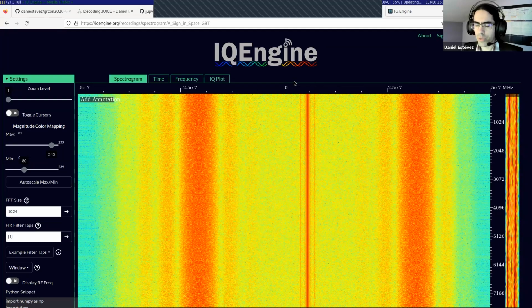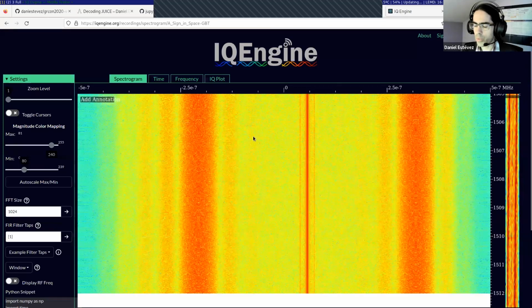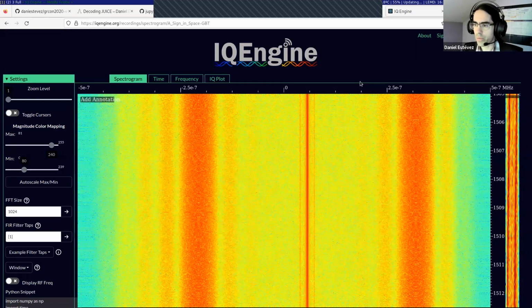And here we represent power versus frequency and time. So time is the vertical axis. This is the beginning of the recording, and then time goes down. And this is just a small piece of the file, so we can scroll down in here, and it will load up on demand small snippets of the file. So what we can see is a narrowband signal in the middle.